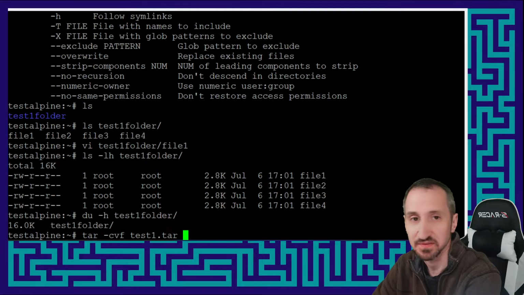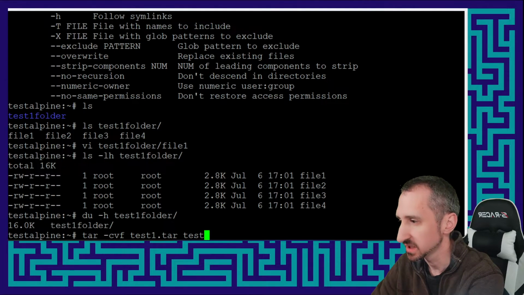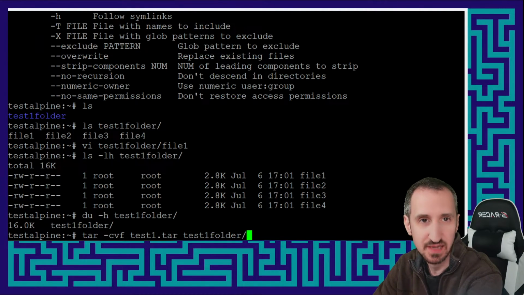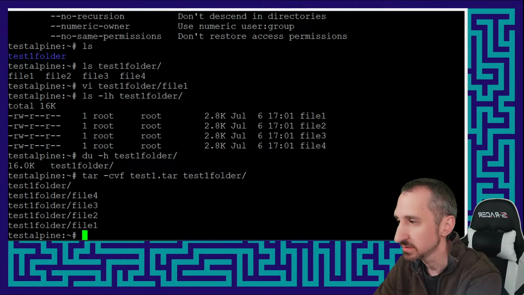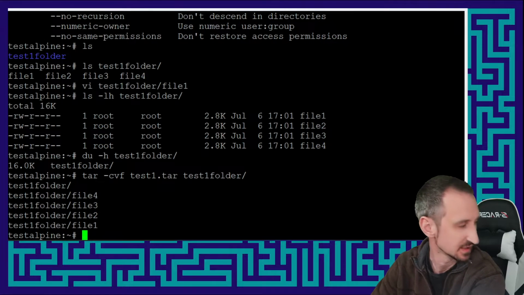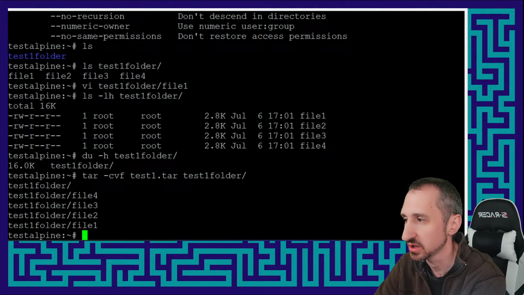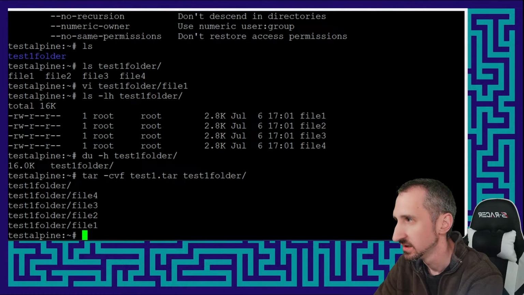Then we need to specify the source folder, which is the test1 folder, right? And now we can hit enter. And when we do, we see the test1 folder, as well as its 4 containing files, are all now contained within that tar file, at least as it's advertising. So we've created a regular archive.